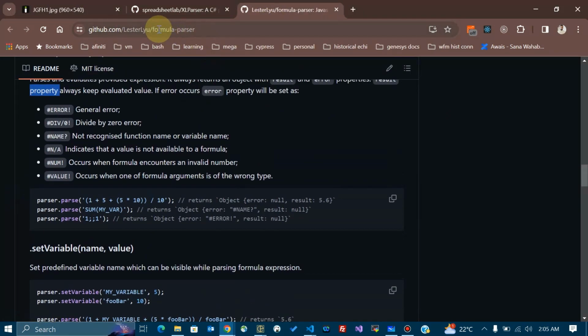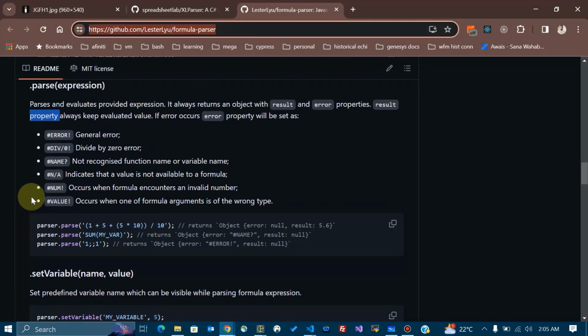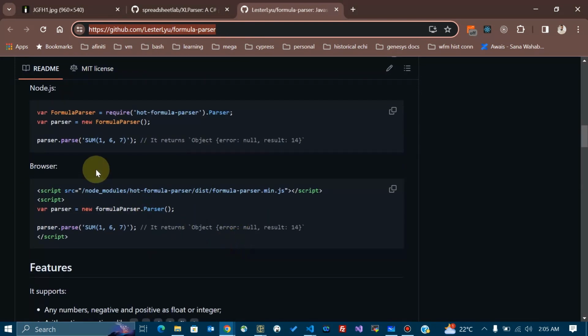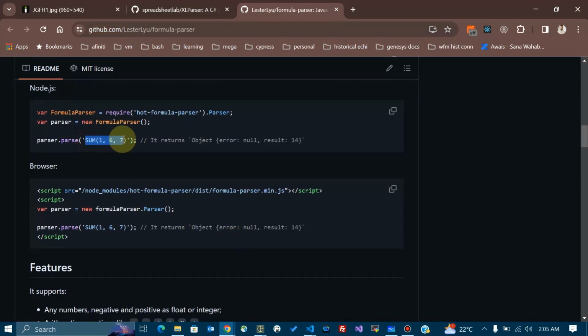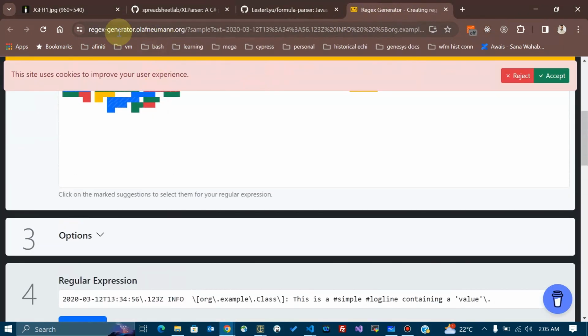That is another third-party library present on GitHub, and it also parses Excel formulas. We pass it the string, and it will try to parse it. If it parses successfully, it will show the result in the result key, and the error will be null. We can also build our custom regular expression using a regex generator, but that will be a very hectic approach, and one should avoid this.